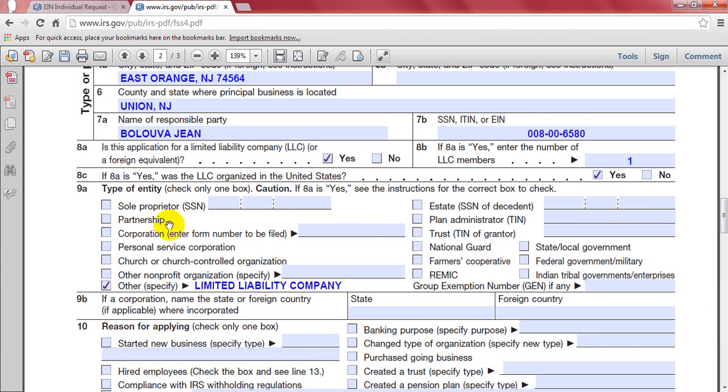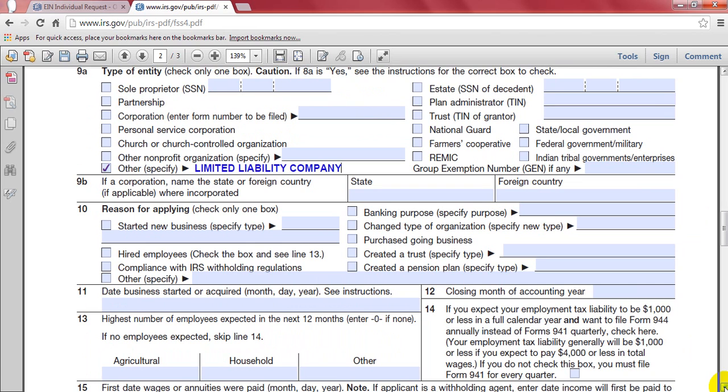Now you just have to check one box and scroll down. If a corporation, this is not a corporation, this is a limited liability company. Leave it blank. Reason for applying, check only one box. The reason I'm applying for an SS-4, that means EIN number, is because I'm starting a new business. You check new business, specify type. Remember the type of business, LLC, and you could put all lawful business. Type and explain why here.